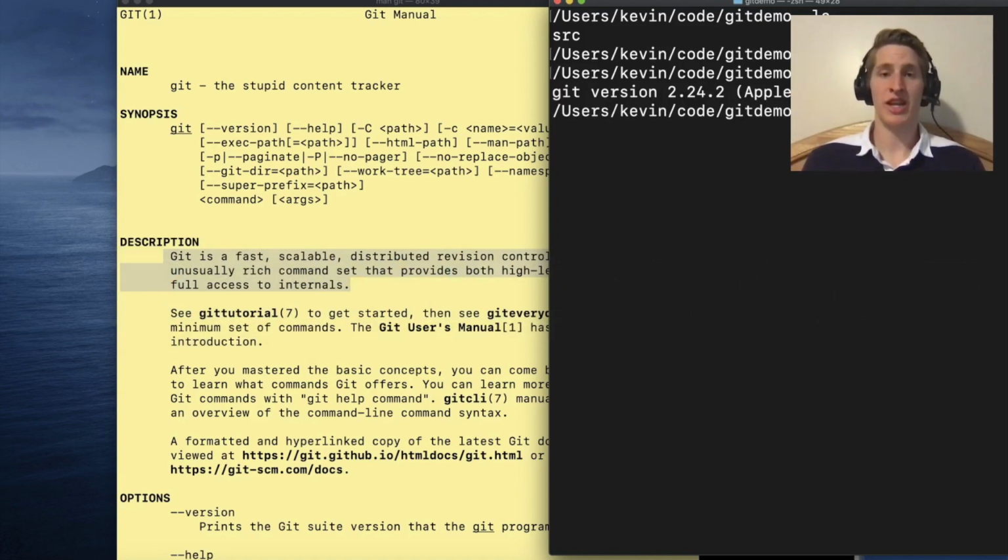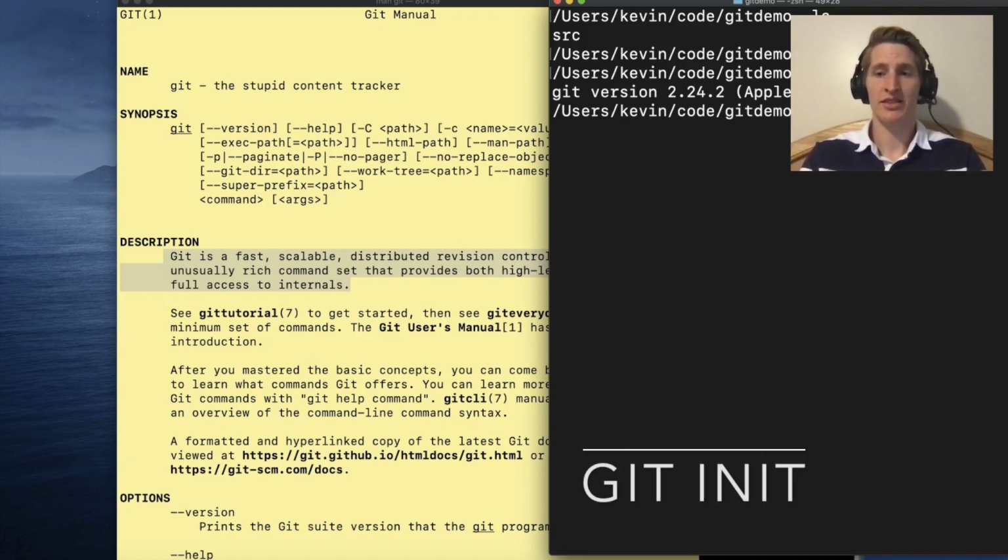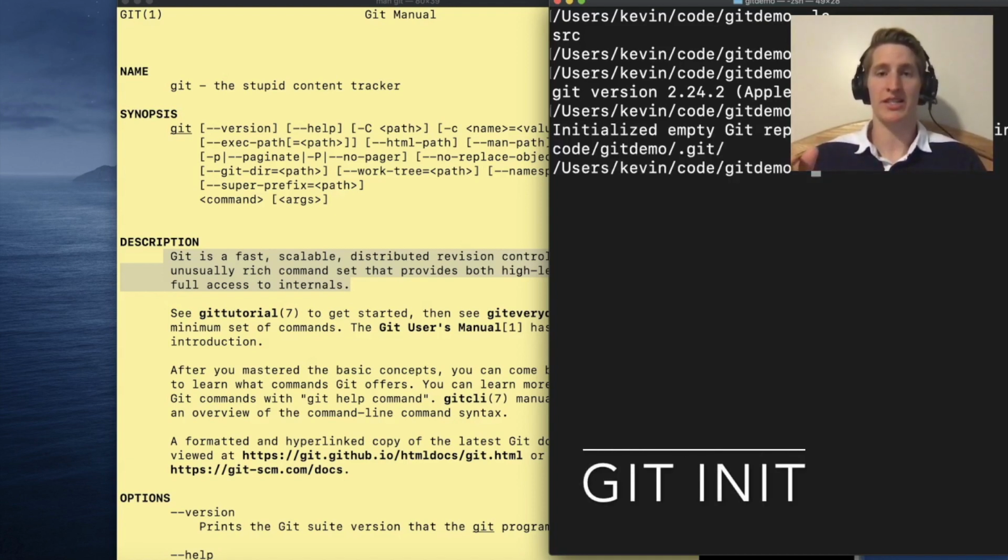So I'm going to go to a sample folder that I've got with some code in it that I want to keep track of the changes for. The first thing that I'm going to do is tell Git that I want to track changes in this folder. I do that by running git init, and it will immediately initialize an empty repository, which just means that it's going to start tracking changes for everything in this folder.